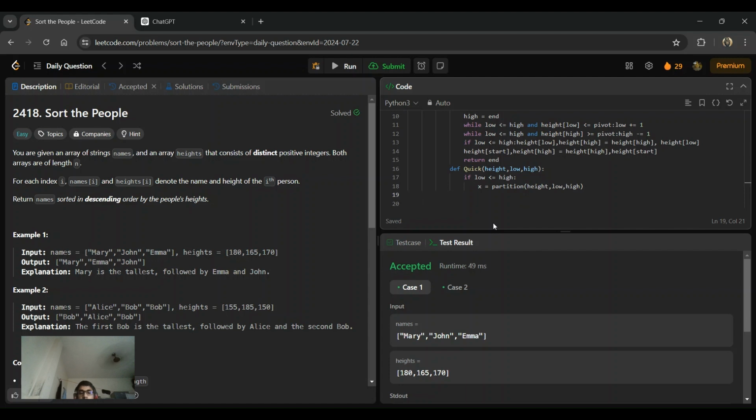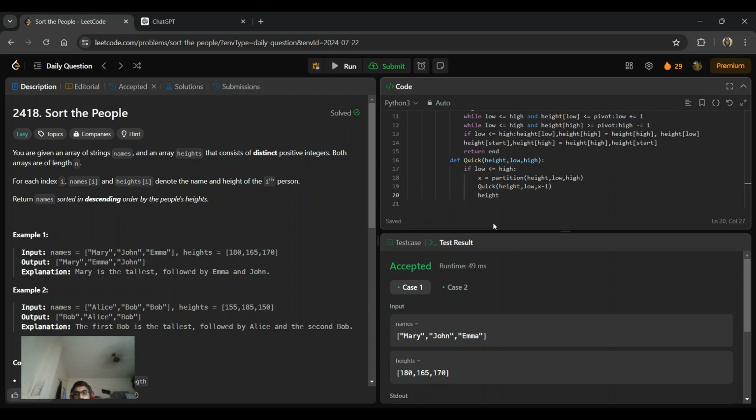Then we will call this function recursively to divide it and sort it. So it will be like quick height, low and high, for the first it will be x minus 1, before the pivot, and quick height x plus 1, after the element to the high.